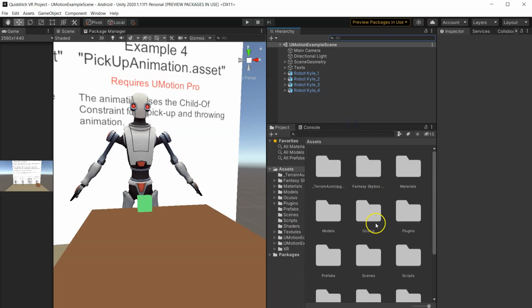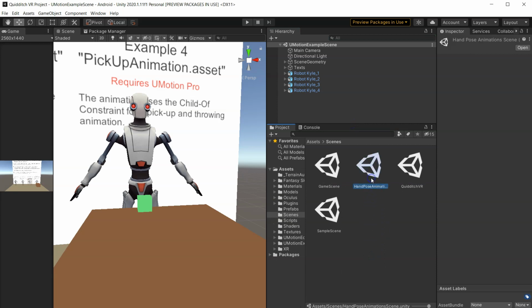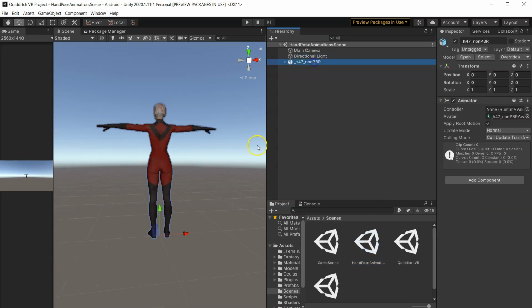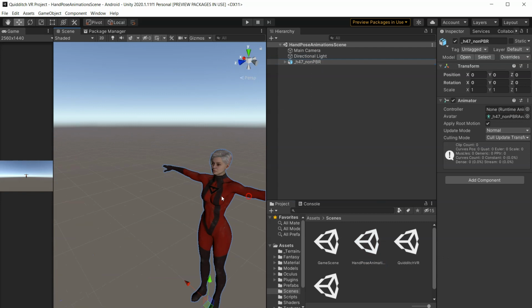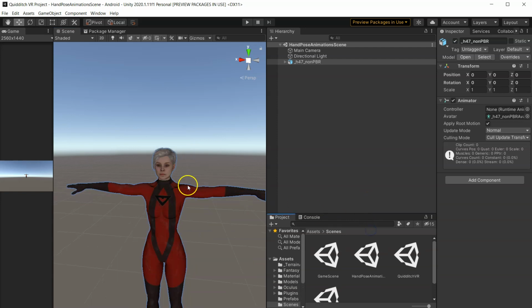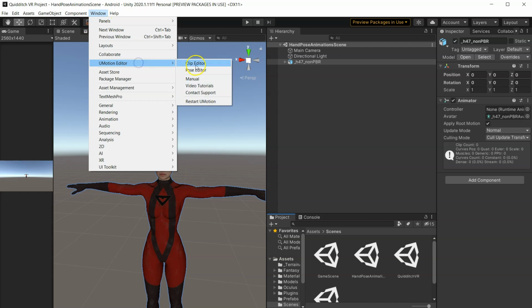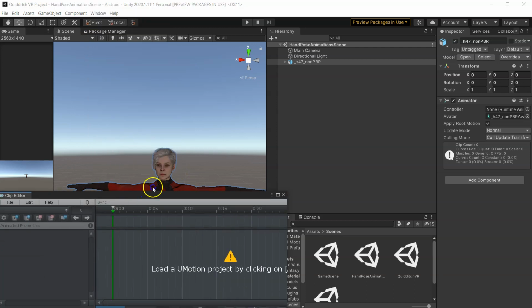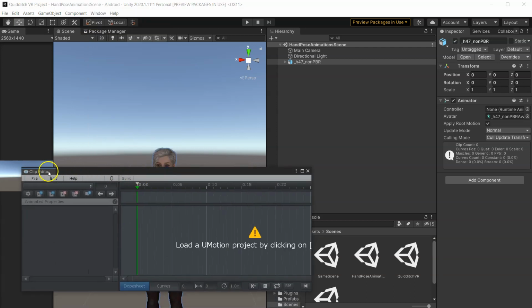Back to hand pose animation scene. To be able to use UMotion, first we need a couple of editors. Click on Window, UMotion Editor, Clip Editor. I will dock this window here.